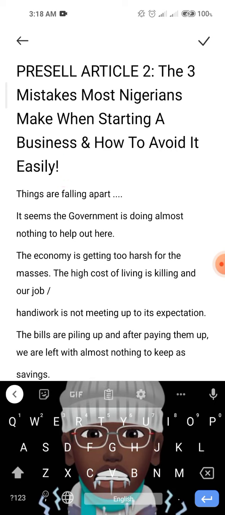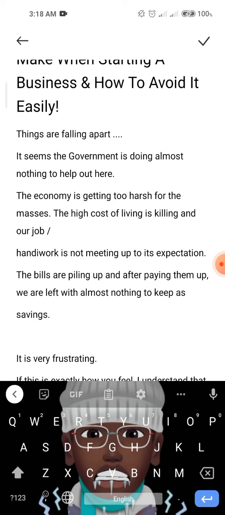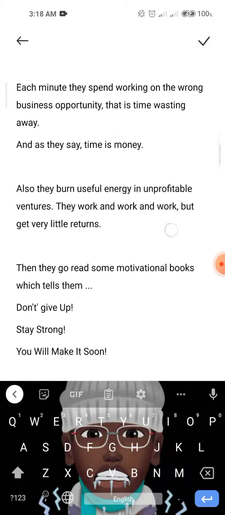It can contain, maybe, my auntie discovered this when she was 48 years of age. Your sampler content must be related to your ad, and your sampler content and your ad must now be related to your pre-sale article, your pre-sale content. So this is an example of a pre-sale content: things are falling apart, and it seems the government is doing almost nothing to help out.